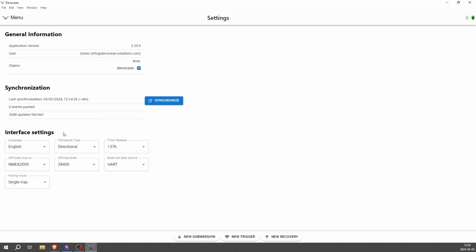In the Settings subtab, several customization options are available, including display language, transducer types, and other presets. It is not advisable to change these settings unless otherwise advised by the Devocean team. The settings will be set up properly during the installation of the system. The fishing mode lets you set whether you're using single traps or trawls. Note that the steps to submerge and recover the buoys remain the same in both cases.